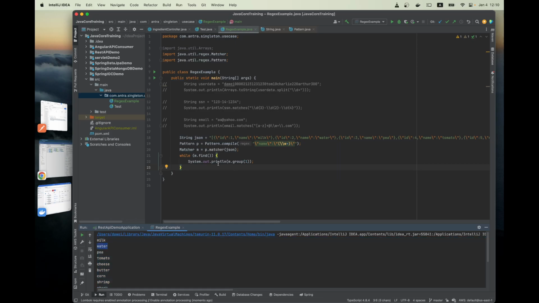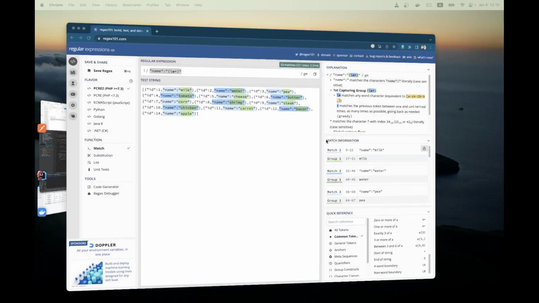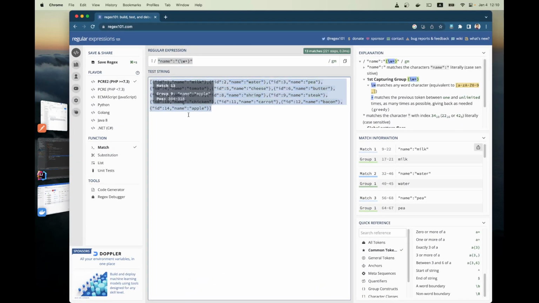So you can just create a list and put these elements into an ArrayList or LinkedList instead of printing them out. But you get the idea, right? So this is the usage of the regular expression. You can just extract the data from a very complicated string or a response from an API.